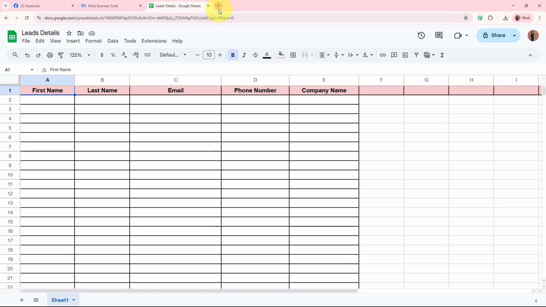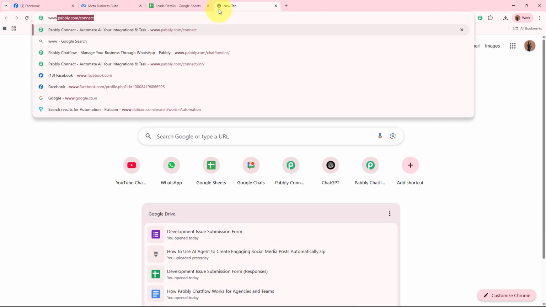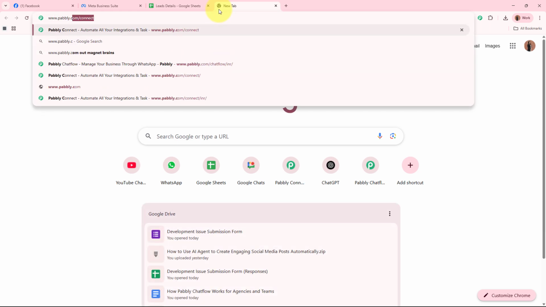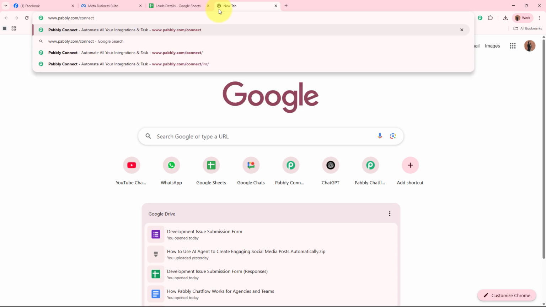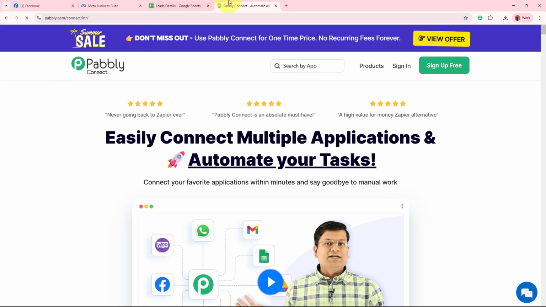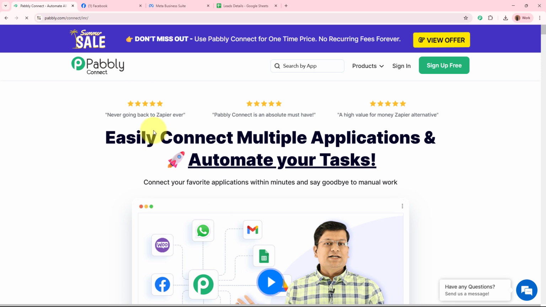So for that, on a new tab, I'm going to browse the website of Pabbly Connect, that is www.pabbly.com/connect. After browsing the website, Pabbly Connect's landing page is going to appear in front of you, on which you have two options, that is sign in or sign up for free.